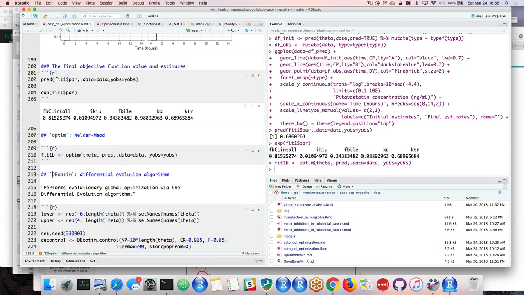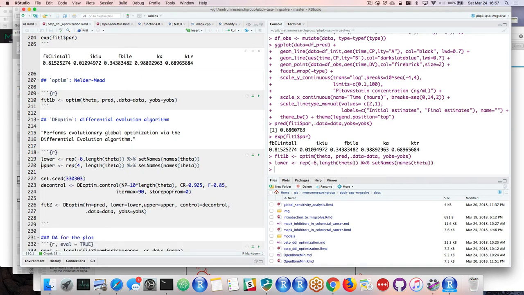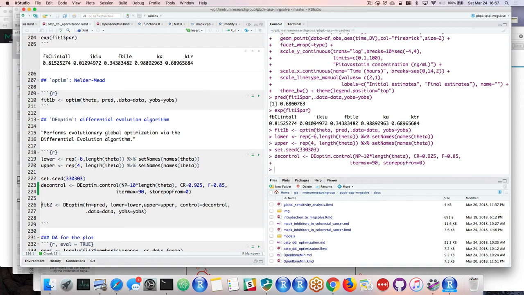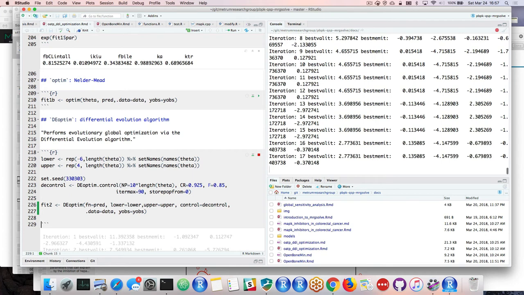This DEoptim package will let you do what's called differential evolution. It's in the same family as a genetic algorithm, where you start off with a population of parameters and they mutate and evolve until the data that comes out of this population looks more and more like your observed data. This is a stochastic method, a simulation-based deal, so we don't give it starting estimates, but we give it upper and lower bounds. On the log scale, I'm going to go from -6 to 4. It's got a control thing too, and I'm only going to run it for 90 iterations, and right now we're on 25, so we're a quarter of the way through.